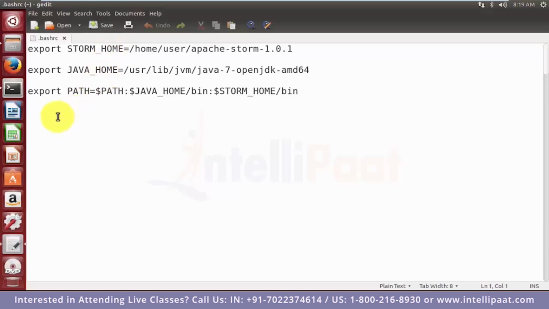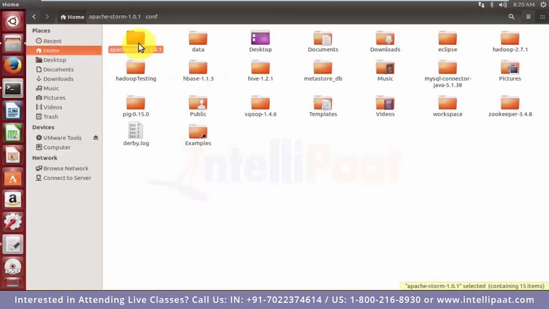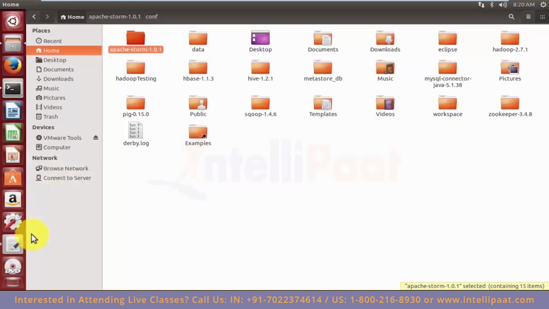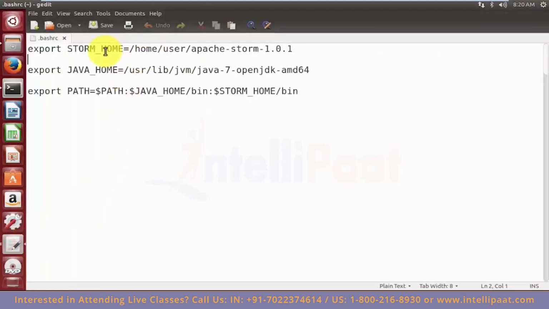In the .bashrc I have already furnished the directories, and please note that the directories are going to be different for each user. In this particular case, I said export STORM_HOME is equal to /home/user/apache-storm-1.0.1. If you remember, we extracted our tarball at the home directory. If I right click and click on properties, I can see that this is living in /home/user, and the actual directory name is apache-storm-1.0.1, and the path name goes in sync with that.